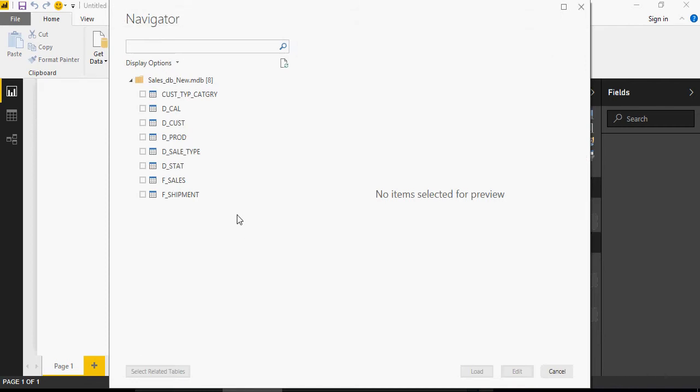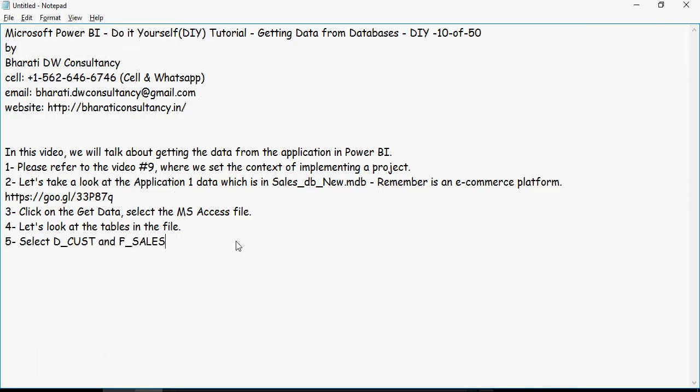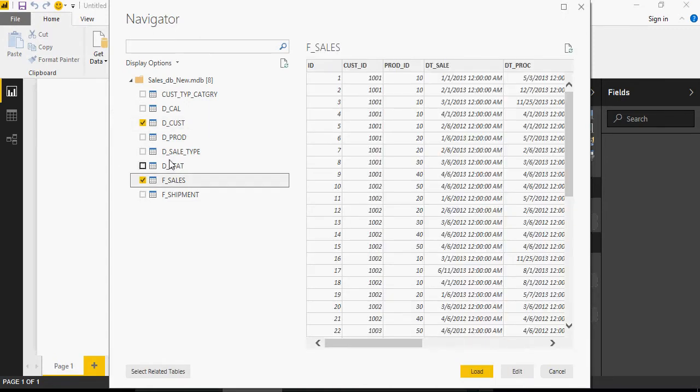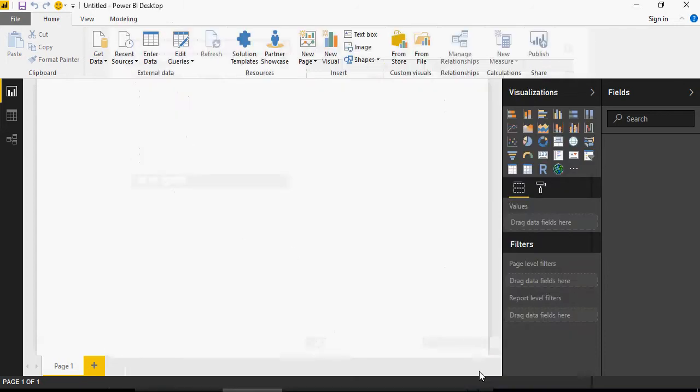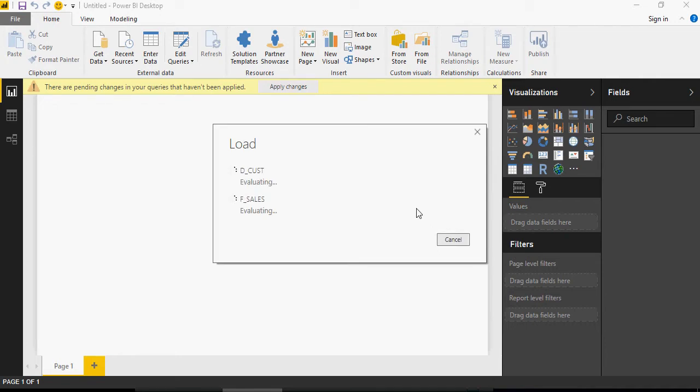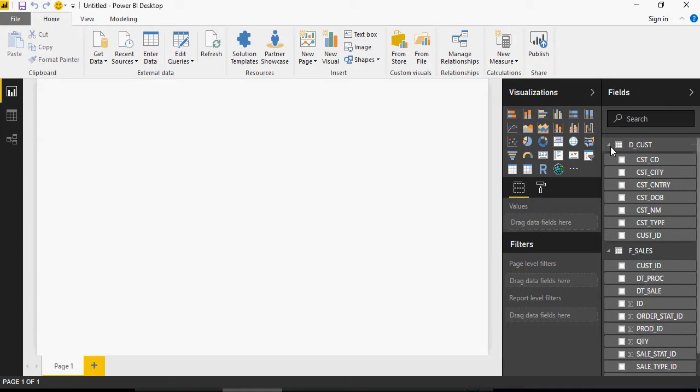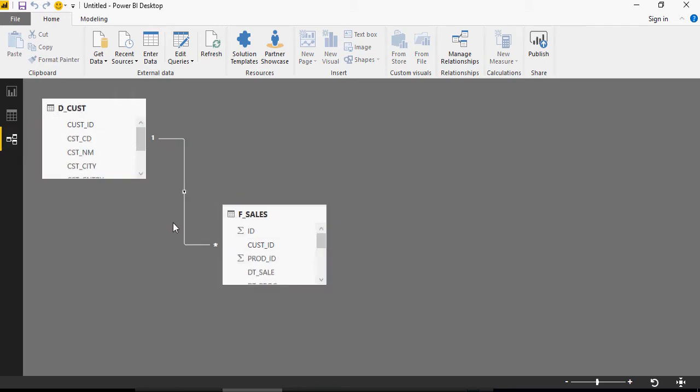Now, let's see which tables we need to bring in for this exercise. Let's bring in DCUST and F sales, so dimension customer and F sales, which is fact sales. I'm going to select DCUST and F sales. Both of these tables are selected, and all I would do is click on Load. And it's loading. Once loaded, you would be able to see the tables on the right side, but on the left side there is an icon known as Relationships, and it will show you a relationship created.